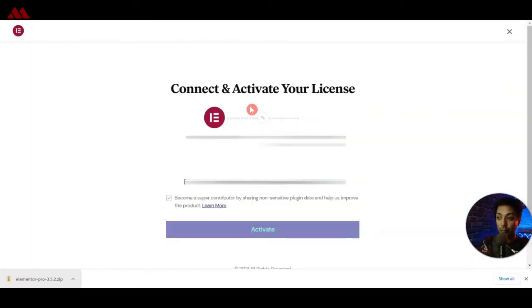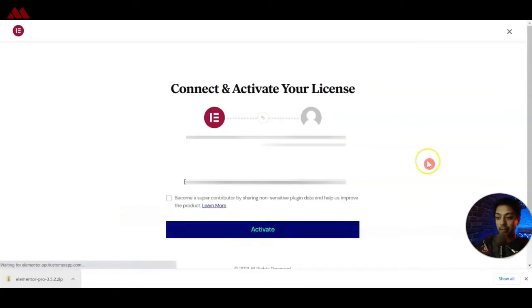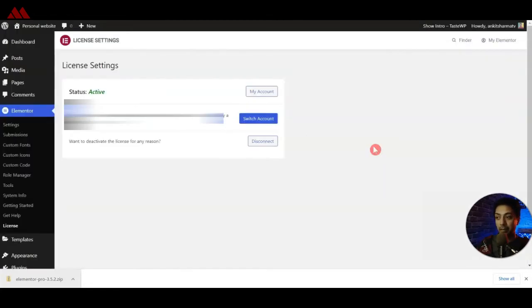So it will take us to the Elementor website where it will ask our permission to connect this website to Elementor Pro account. So we will go ahead and click on activate. So here we are back in our WordPress dashboard, and here we can see that our license is now active. So now we can go ahead and use all the widgets and features of Elementor Pro on this website setup.